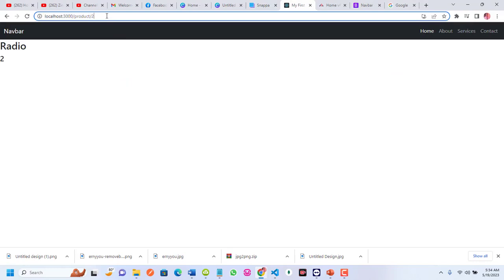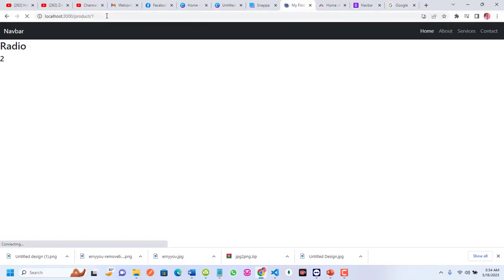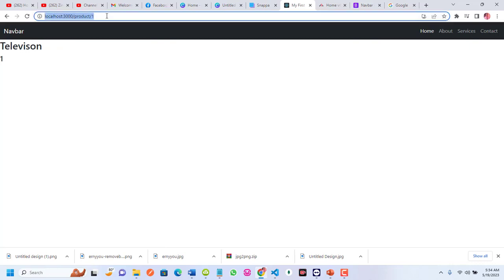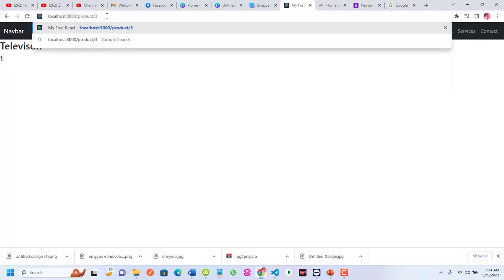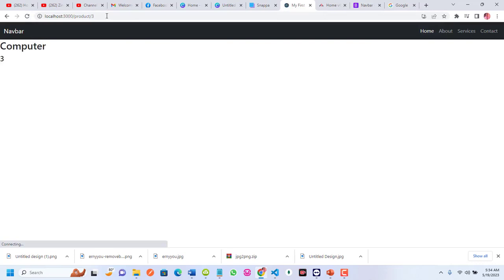So if I come here and change this to 1, I should get television. So you can see television, and the ID is what? 1. If I come here and change this to ID 3, I should get what? Computer. So you can see. So we've successfully implemented useParams, and I hope you understand this clearly. So we are going to see in our next class. Thanks very much.